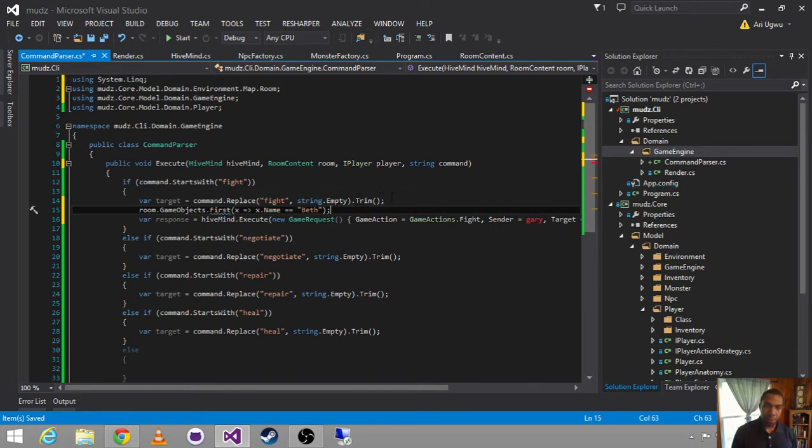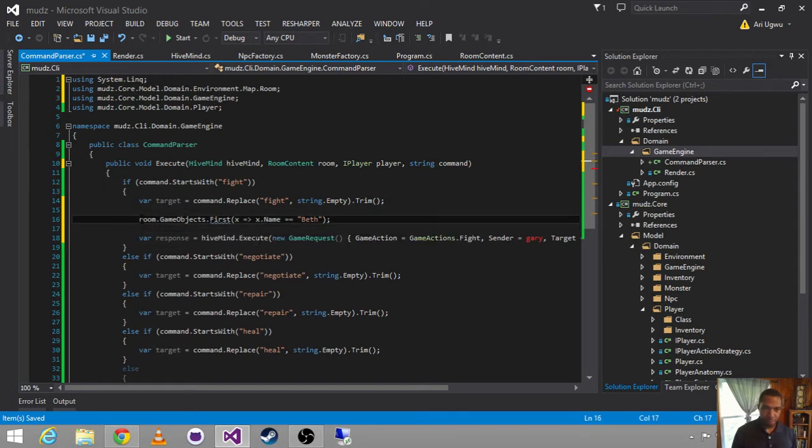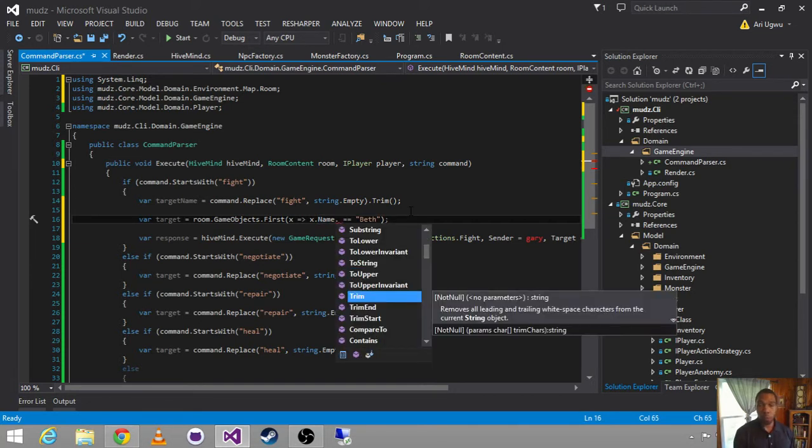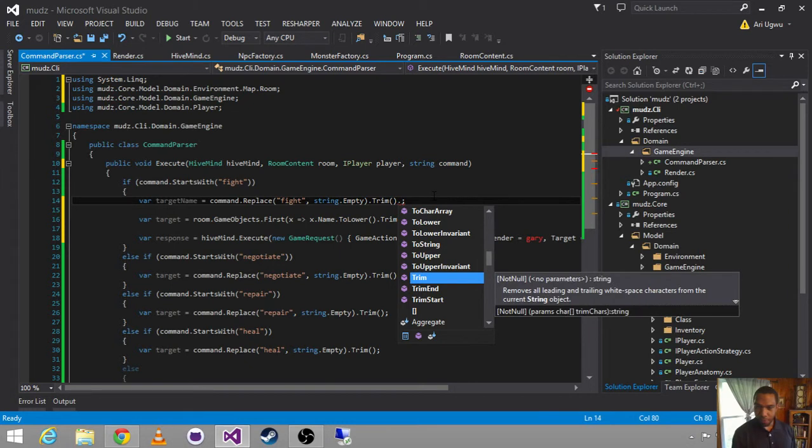I'll import my link statement. And we'll change this guy to target name. And we'll say that the actual target is going to be go through all of the game objects in this room to lower and trim. So I'm making them, whatever comes in, all lowercase and no white space on the other side. So we do the same thing for the target name.